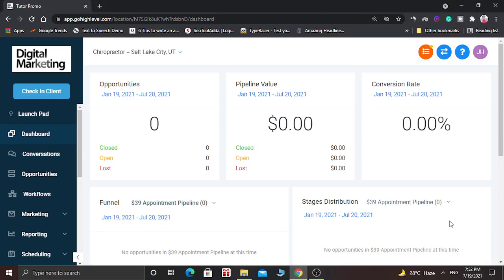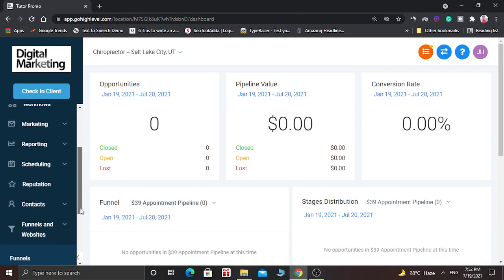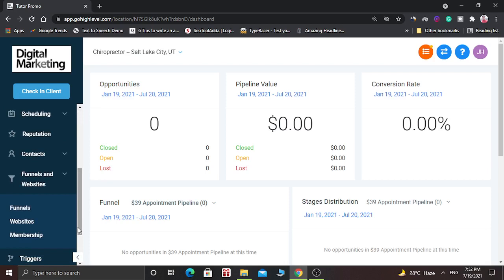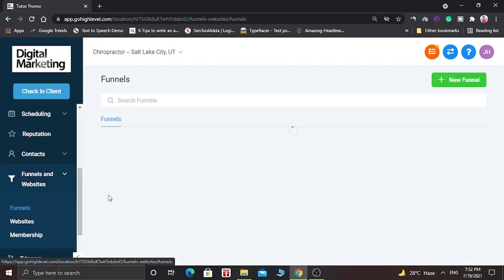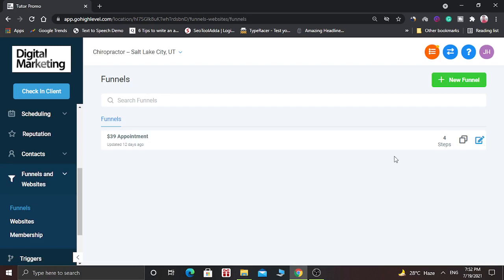Hello friends, in today's video I am going to show you what are the funnel templates available in Go High Level software. First of all, log in to the Go High Level software and search for the funnel option and click on it. After that, you have to create a new funnel. For that, click on the new funnel option.